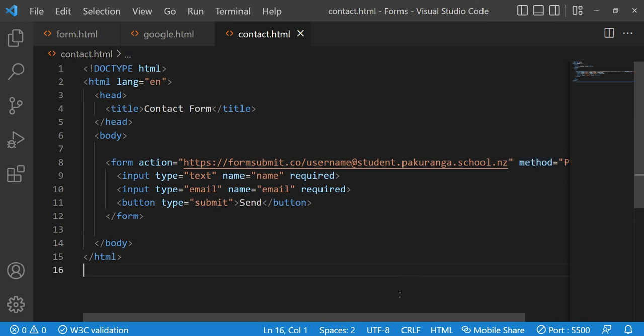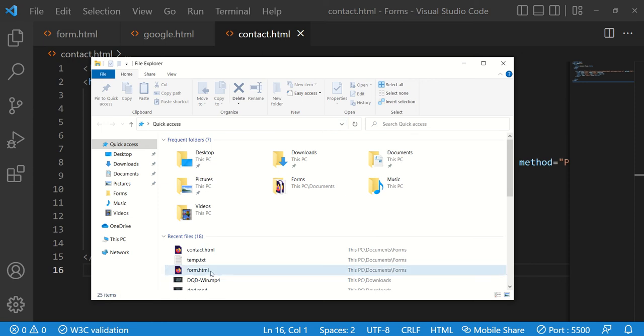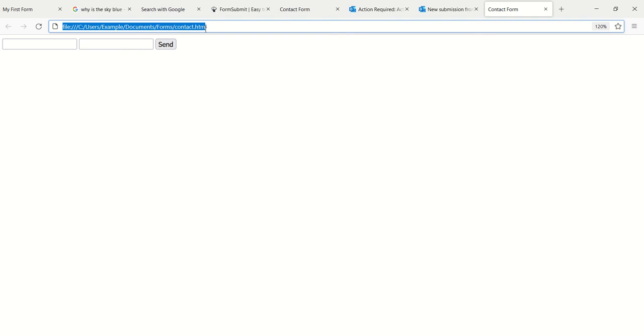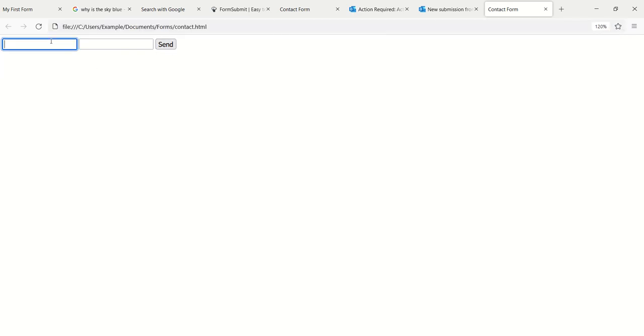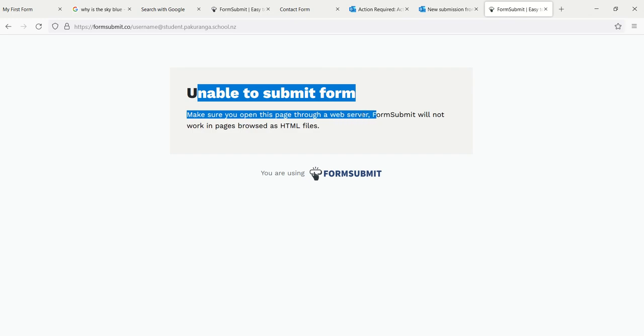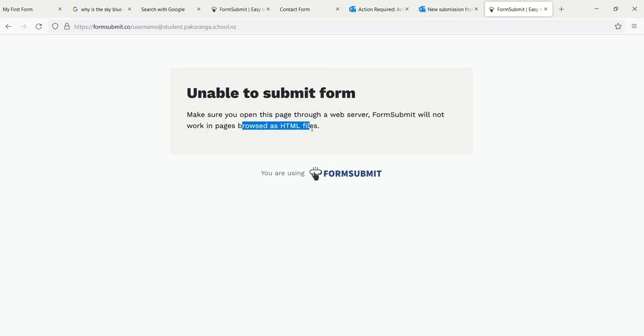The other thing you want to make sure you're doing is you've clicked the Go Live button. So far this has been kind of optional, but for submitting stuff to FormSubmit, it's absolutely compulsory that you have clicked the Go Live button. If you go into your files and you open your form like this, so it's got file at the start of it, I will not be allowed to send anything. First I have to fill the field in. I will not be allowed to send anything to FormSubmit. It says unable to submit the form because you must open the page through a web server, not by an HTML file that you've opened.